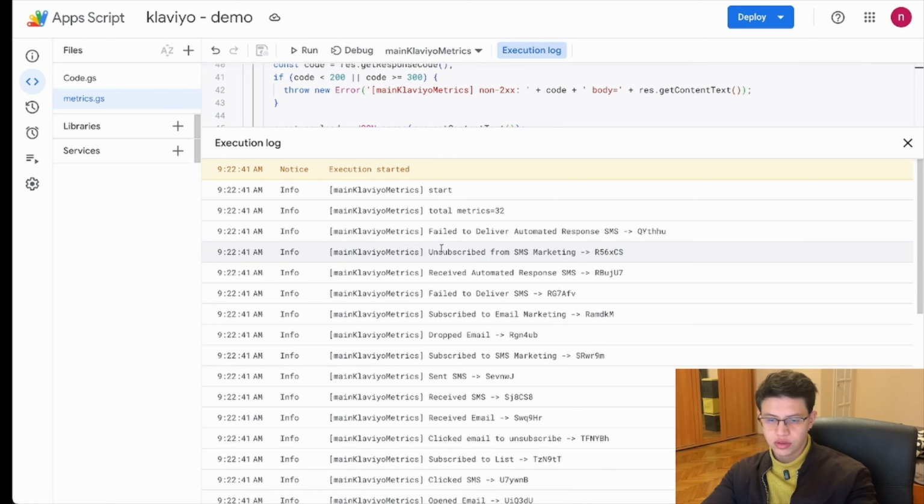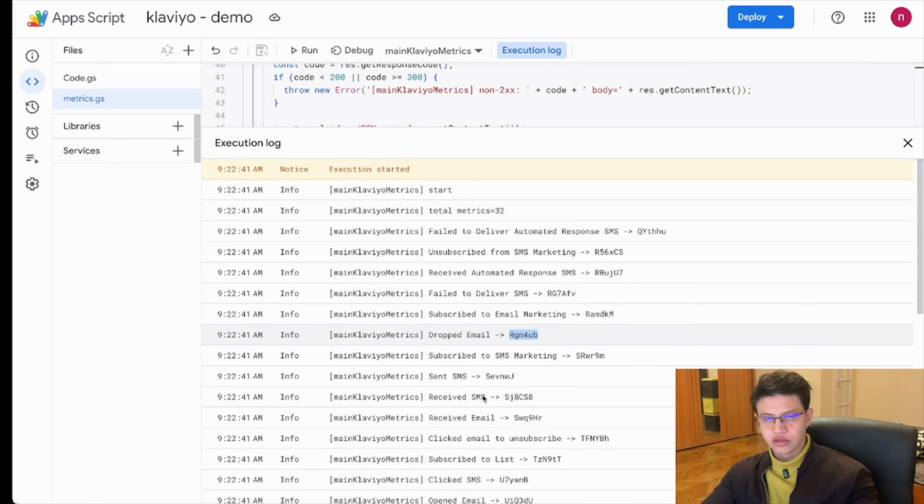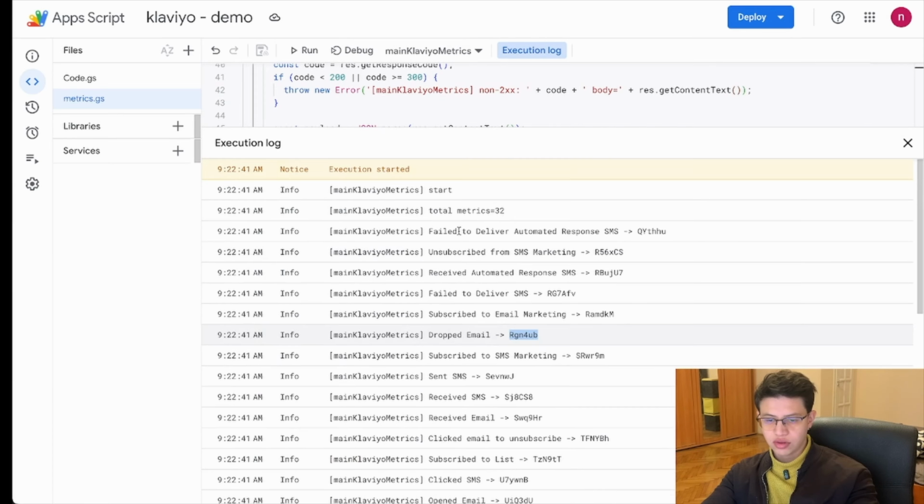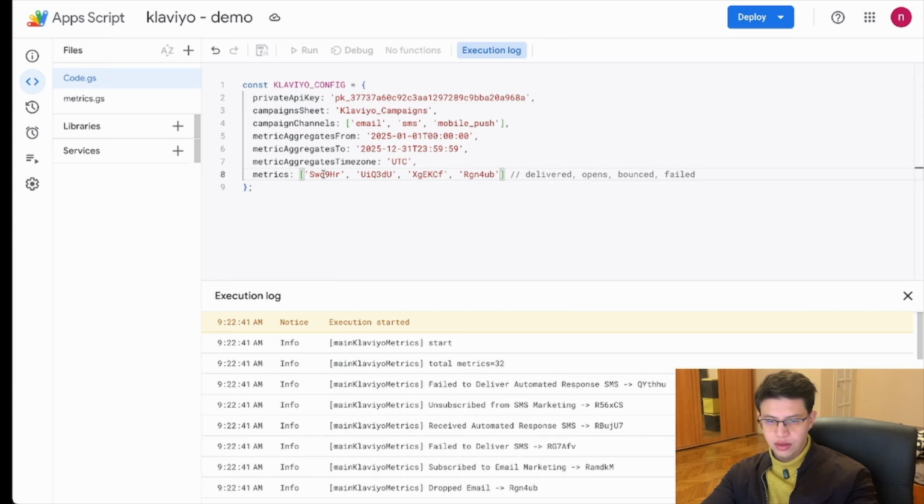For example, I'm subscribed to SMS marketing, so you're going to use this ID. Drop emails, you're going to use this ID, right? I just tried to make it super simple for you guys to understand. You see it lists the metric and then the ID, so you use that, right? In this case, I already mapped the ones that I want to pull from Klaviyo, which are emails delivered, opens from my emails, bounce and fail, right?